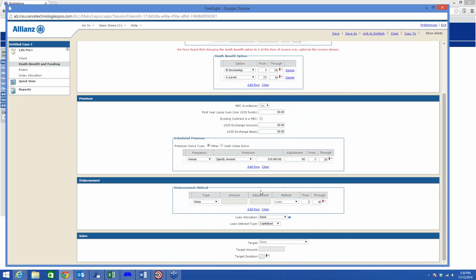And your disbursements is right below that, so you can just see you're going one box at a time. And here we're just going to solve for an income stream. We want it to be loans. We're going to start it in the 21st year, and we'll run it out through maturity. This software, just like North American, will run it out to 120.